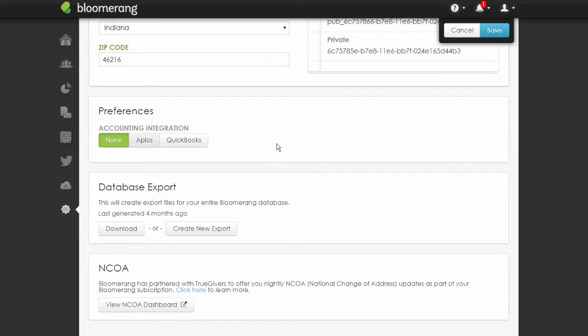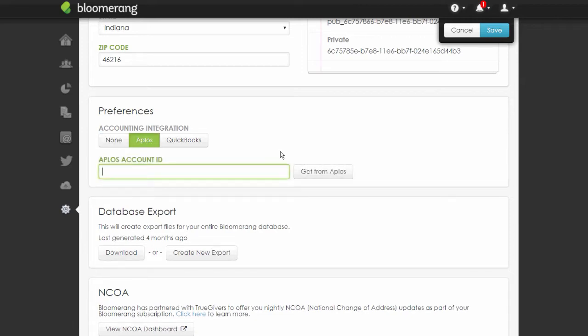Now, if you're looking for a little bit more seamless integration, maybe you don't have an accounting software, or maybe you're looking for a new one, Aplos is a great way to go if you don't already use them. It's a super seamless integration with Bloomerang. All you do is select that here, type in your account ID for Aplos, and select Get from Aplos. It will turn on the connection.